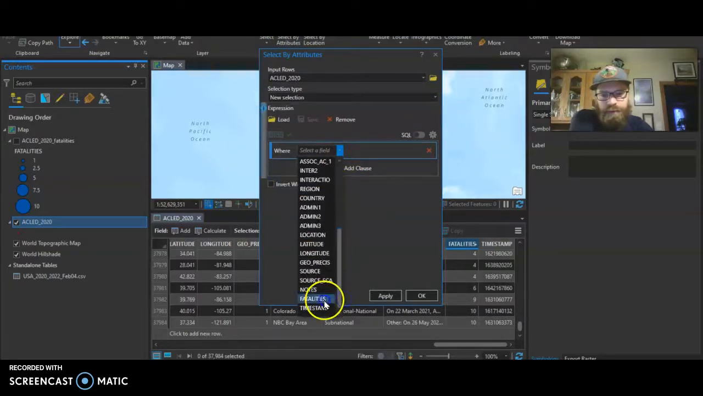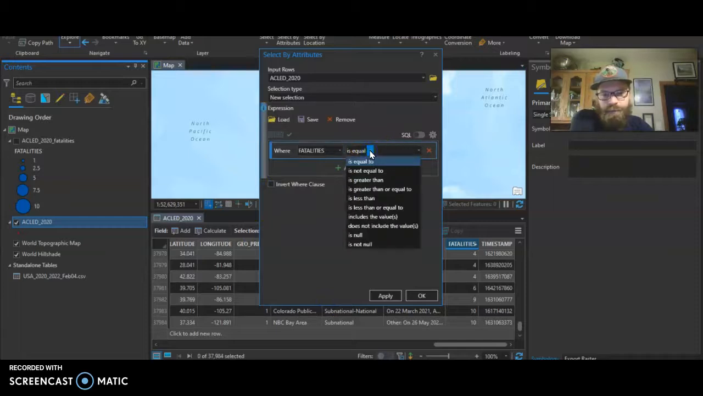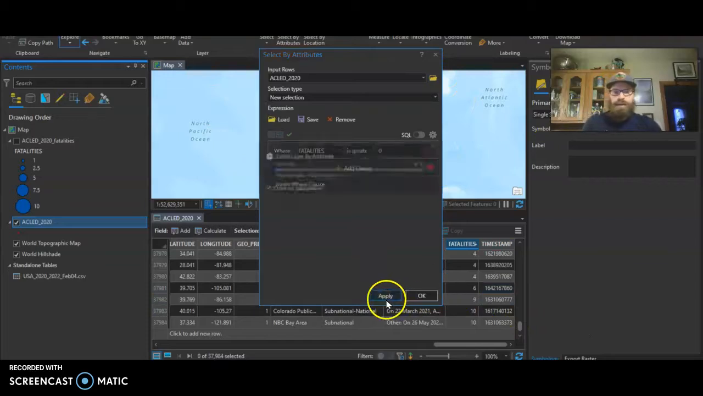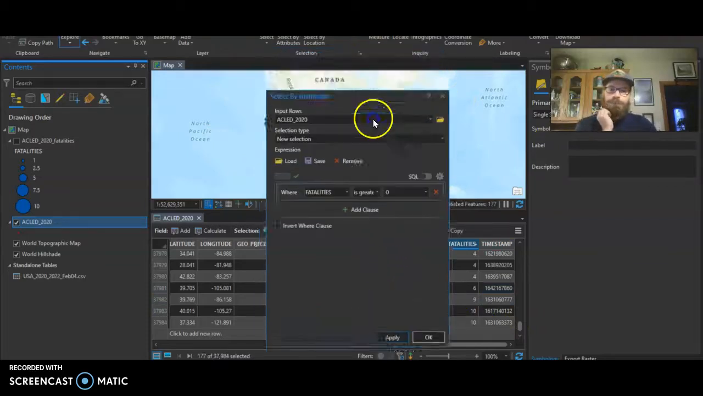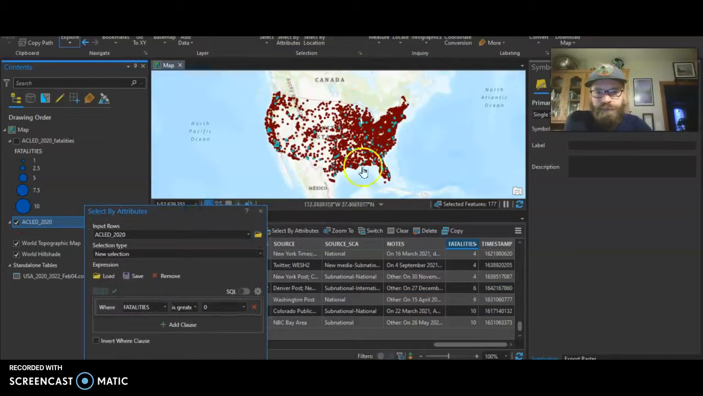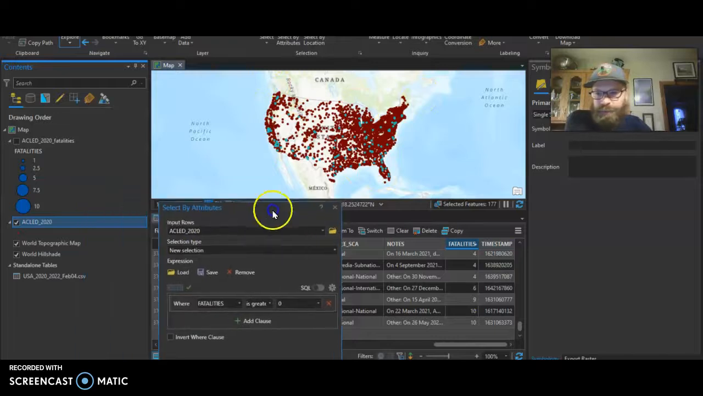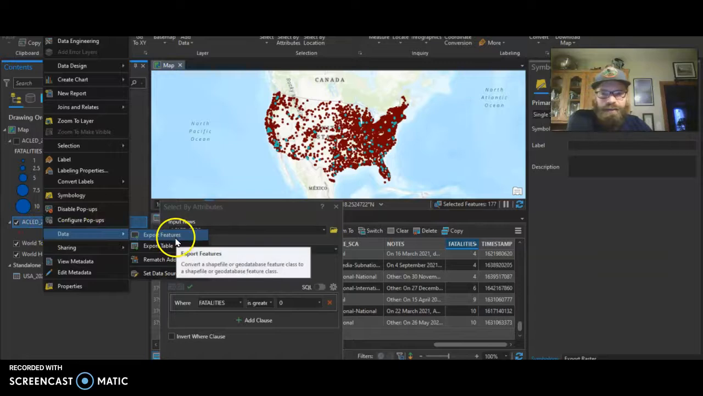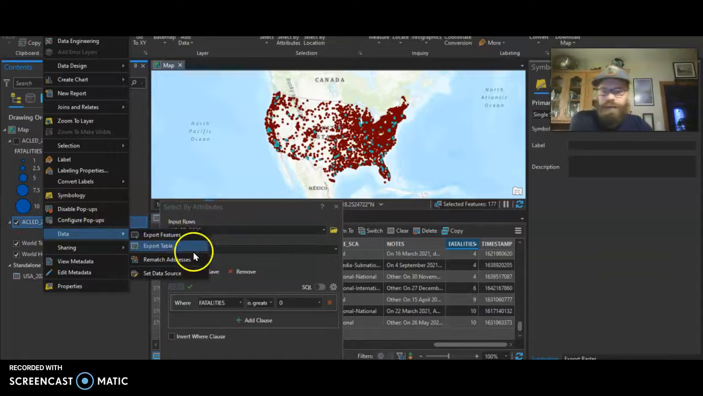scroll down to fatalities. This one is greater than 0. And I did my selection. So I started to see my data points here that I'm working with. And I extracted that data as a feature class. So I saved that to my week 3 folder.